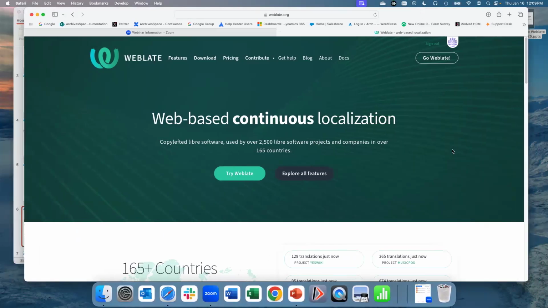All right, so this is what Weblate looks like. When you get to Weblate, you're going to need to log in so that you can access the ArchivesSpace specific Weblate interface. I'm already logged in, but to do that, you would just go to the upper right-hand corner and select log in. Very familiar process if you've ever logged into anything, right? So once you're logged in, you will select this button that says Go Weblate because we're about to go Weblate.